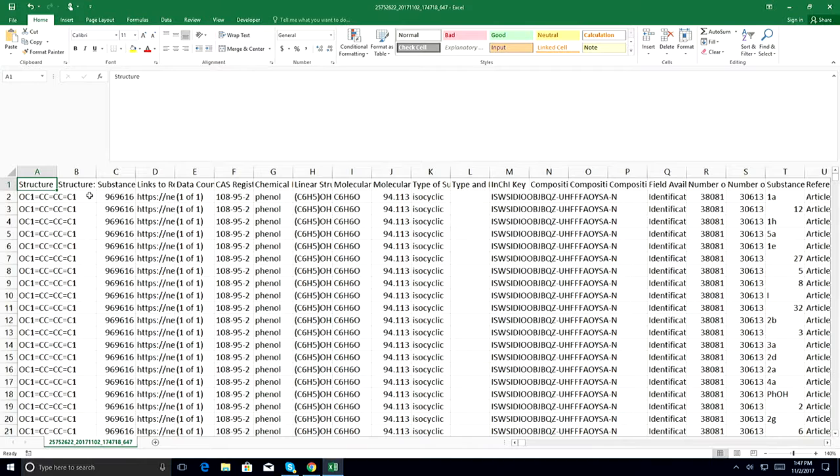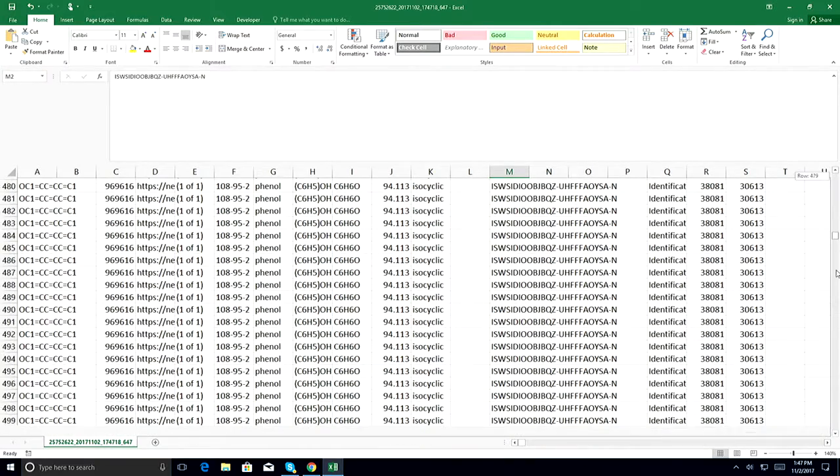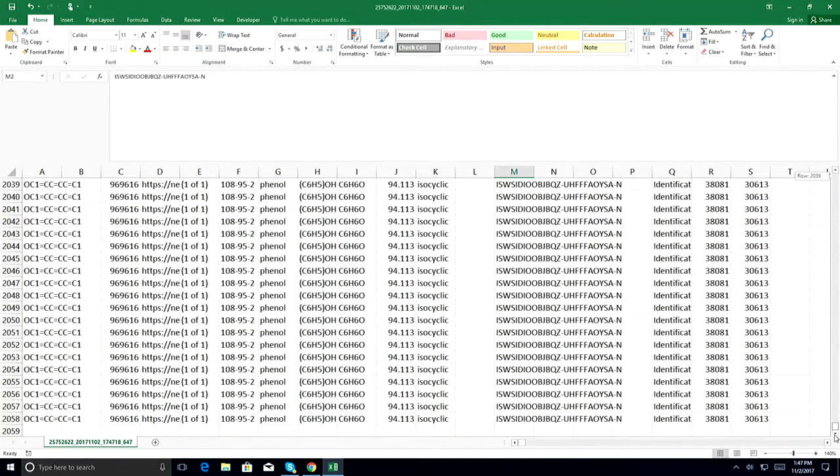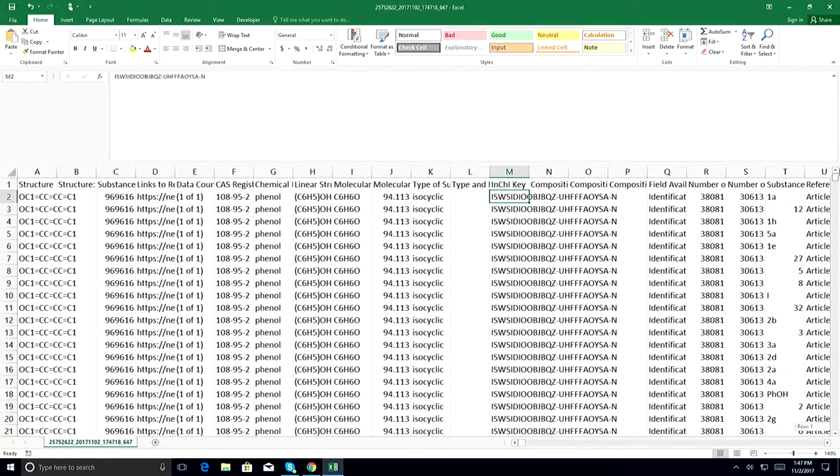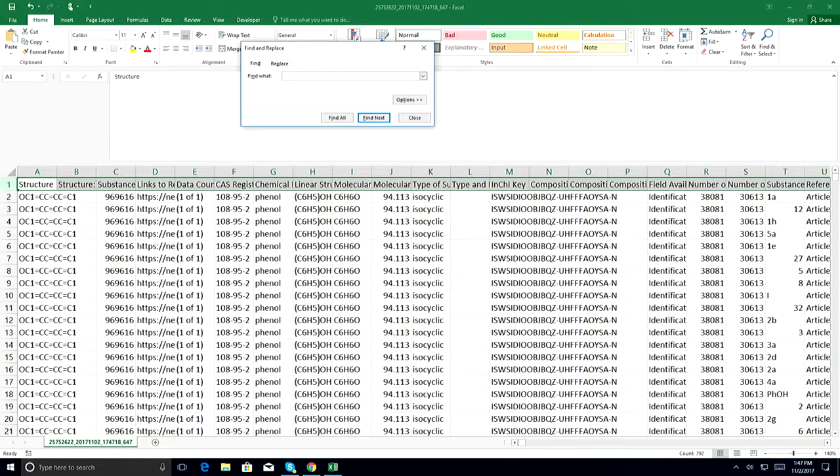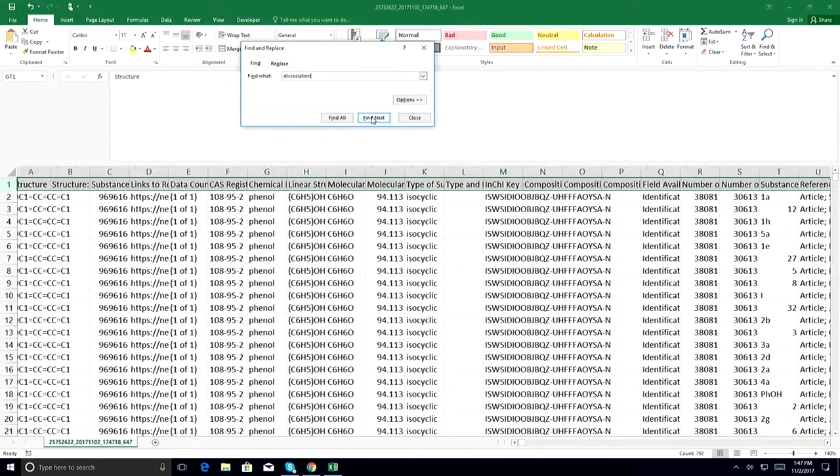And so what we have here is a SMILES string in the first column, the substance ID, we've got an InChI key string over here. And if I scroll down to the bottom, we've got 2,058 different values uploaded. And there's a lot of different data in here, and what I'm after is the dissociation constant. So I'm going to do a Control F, and I've highlighted the title row, the first row, and I'm going to type in here dissociation, find next.